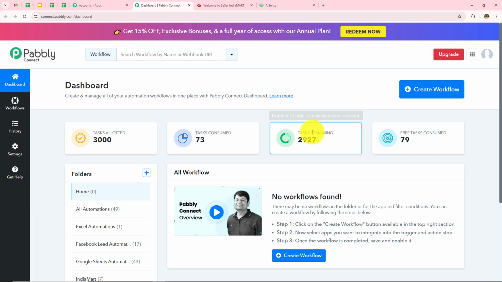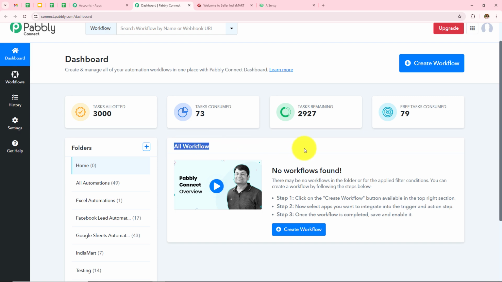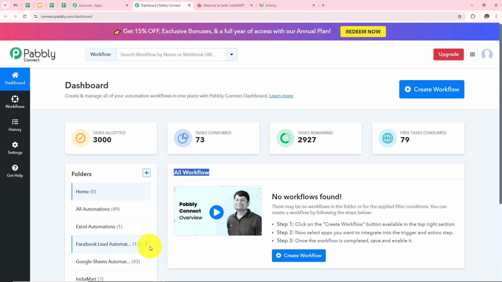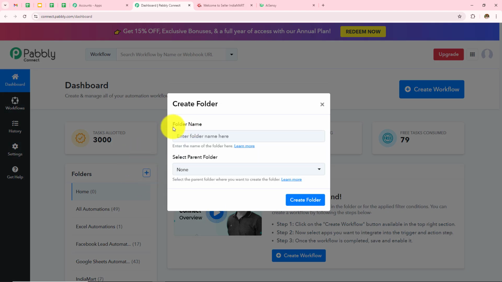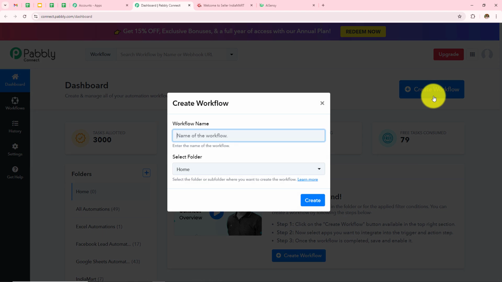And it has taken me to this dashboard where I will be able to see all my workflows over here and all the folders that I have created over here. If you want to create a new folder, you just need to click on this plus icon, and from here you can create a new folder. For now, I want to create a new workflow, for which I need to click on this create workflow, and first I need to give the workflow name and then select the folder in which I want to save this workflow. So first I'll name the workflow as send automated WhatsApp message for healthcare and medical equipment to IndiaMART leads.